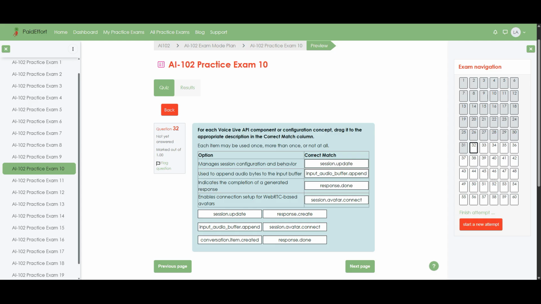Now, let's work through why each match is correct. Session.update is correct because it is responsible for controlling and modifying the session configuration. This includes adjusting modalities, voice settings, and other behavioral parameters dynamically during a live session. Input audio buffer append is correct because it is used to stream audio data into the system. Appending audio bytes allows real-time processing, such as transcription or live model inference. Response.done is correct because it signals that the model has finished generating its response. This event lets the client know that no further output is expected for that request.